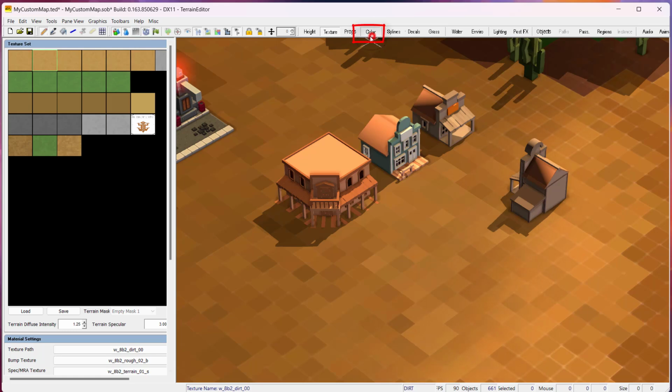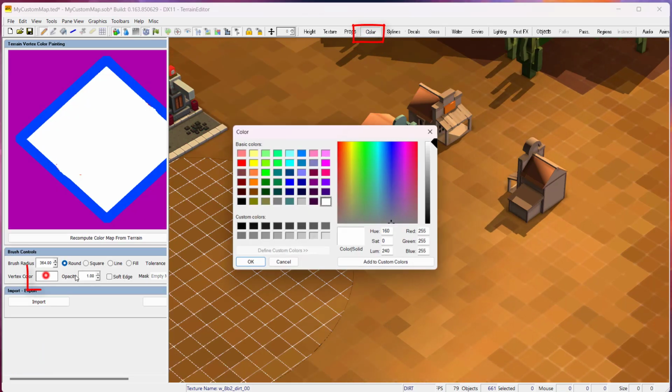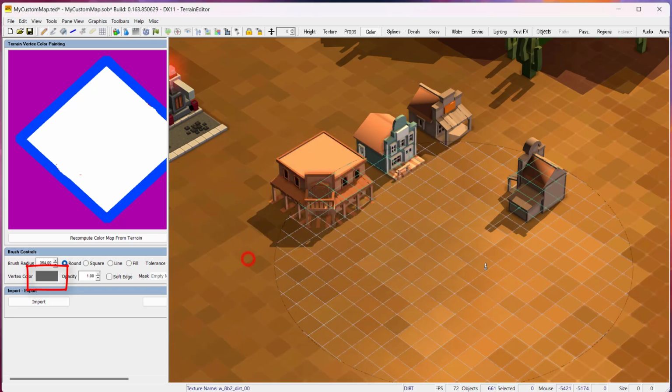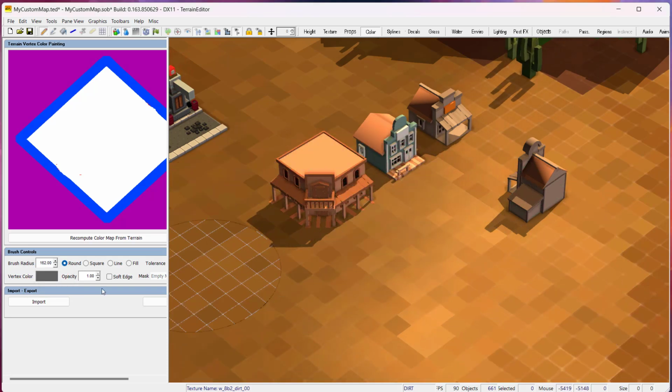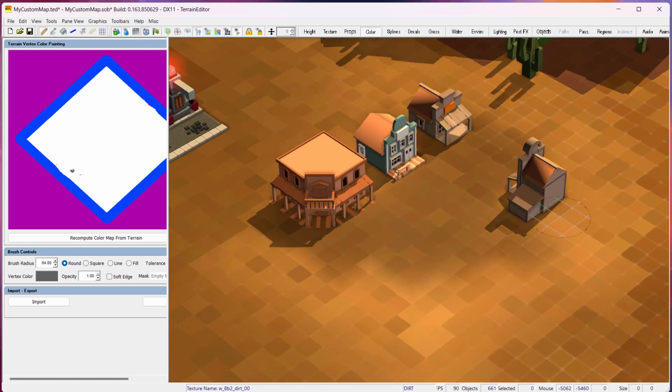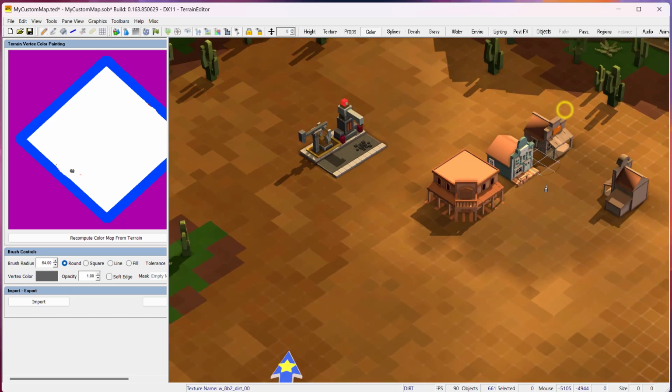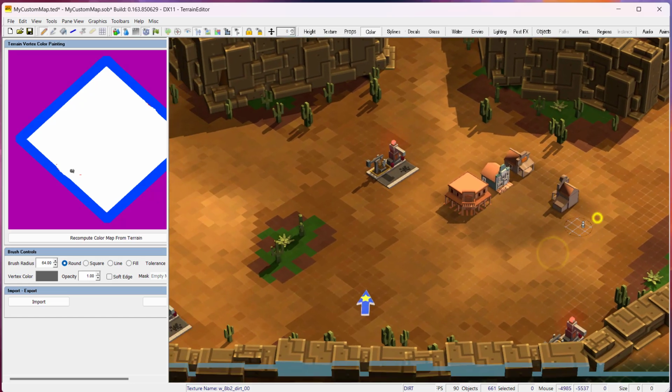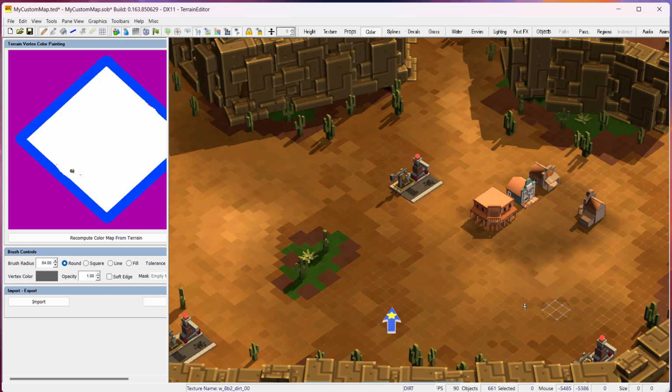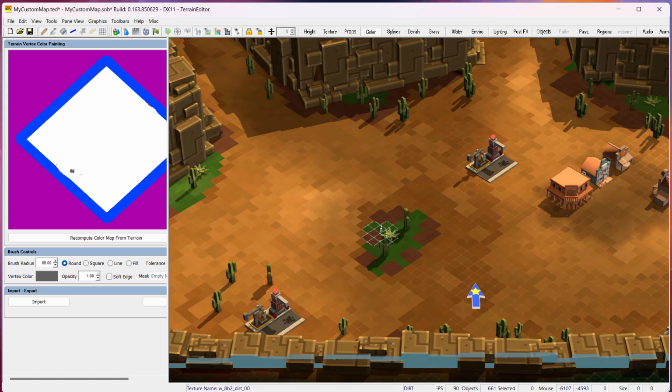So I'm going to go up to color, and I'm going to set this to kind of a dark gray. Under the color, vertex color here, I'm going to set it to dark gray, and then we can just start splotching in some color on the ground there to make it look a little different than everything else around it. You can also do this with other areas in here too if you want to add some coloration to the ground, like help add some additional detail.